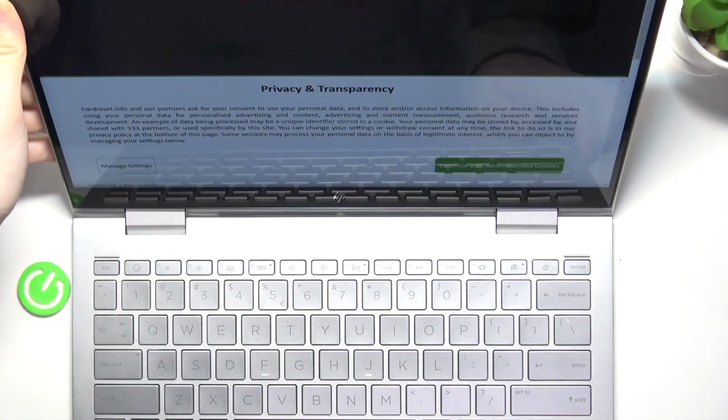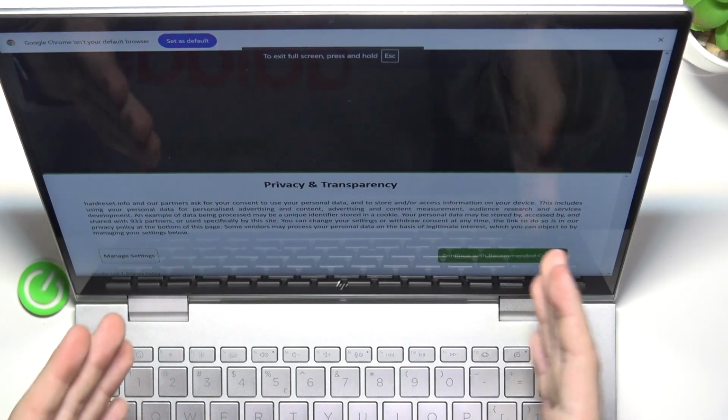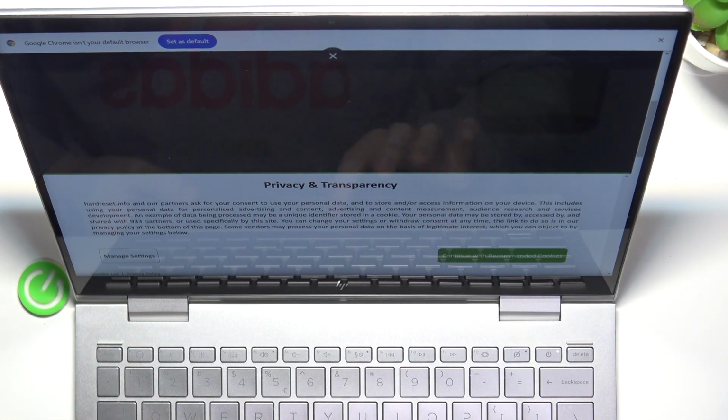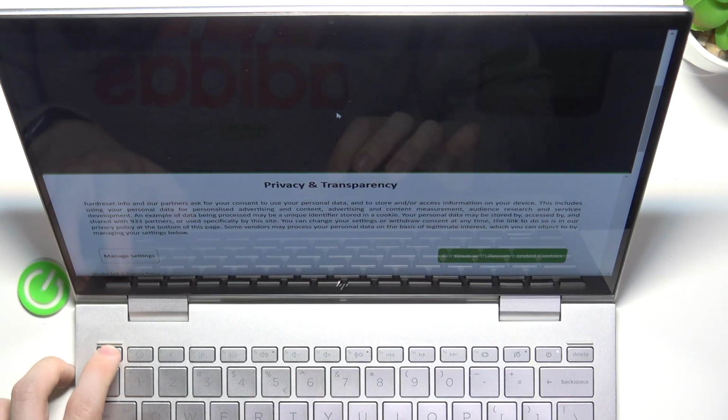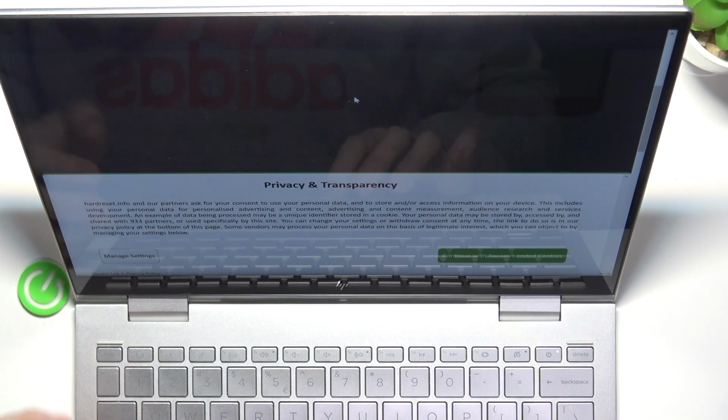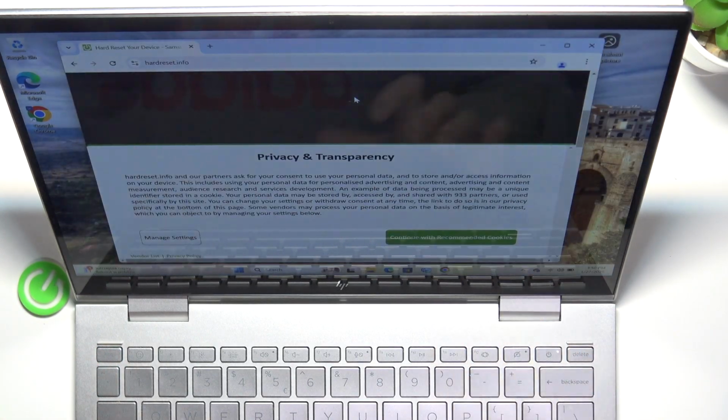It'll get to the full screen, like actual full screen, without the top bar and stuff. So this is how it works. And to exit it, just click on escape, or if it doesn't work, then click on F11 again.